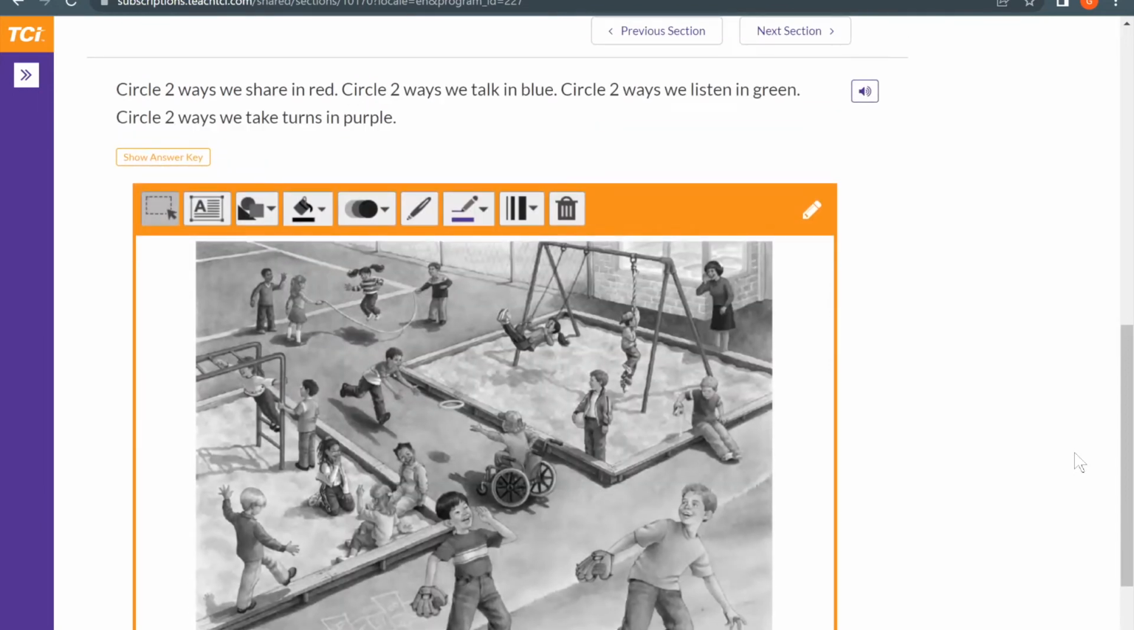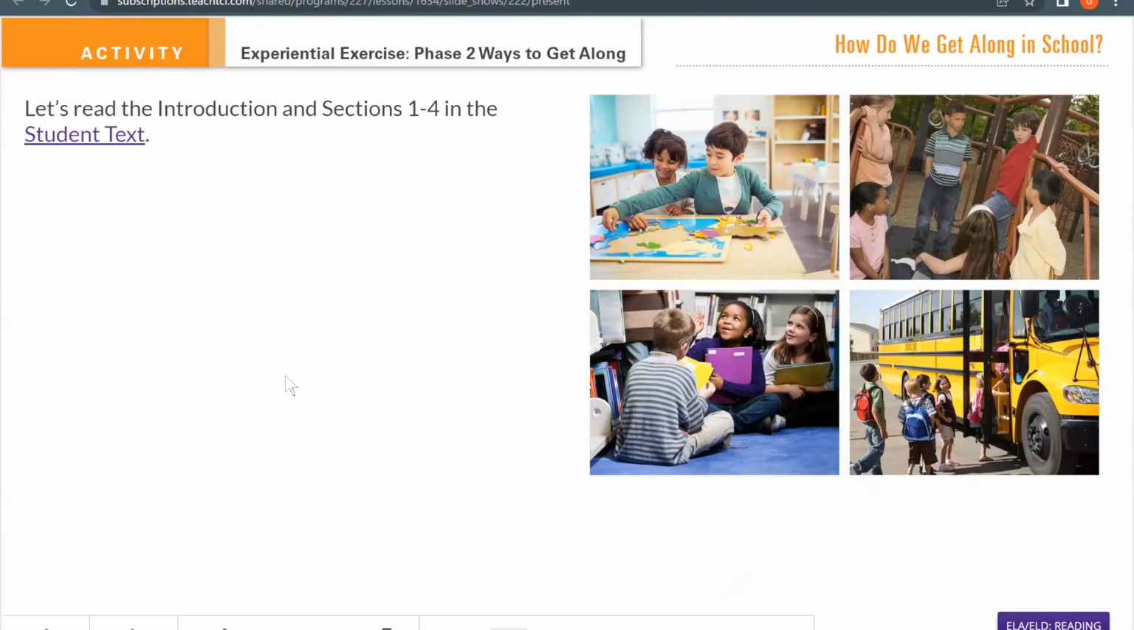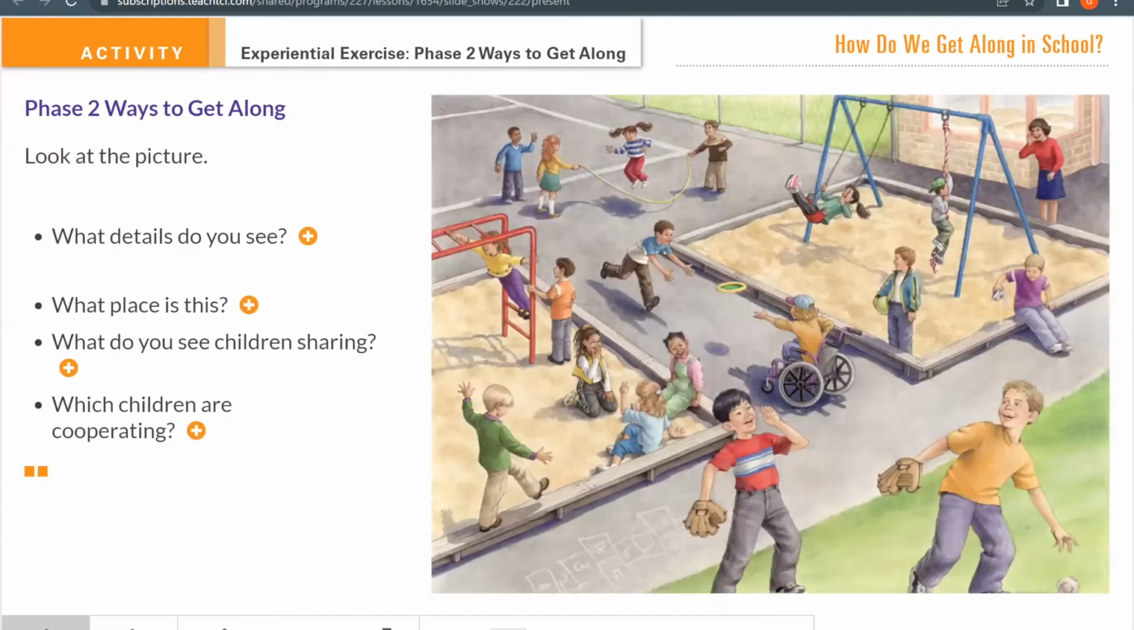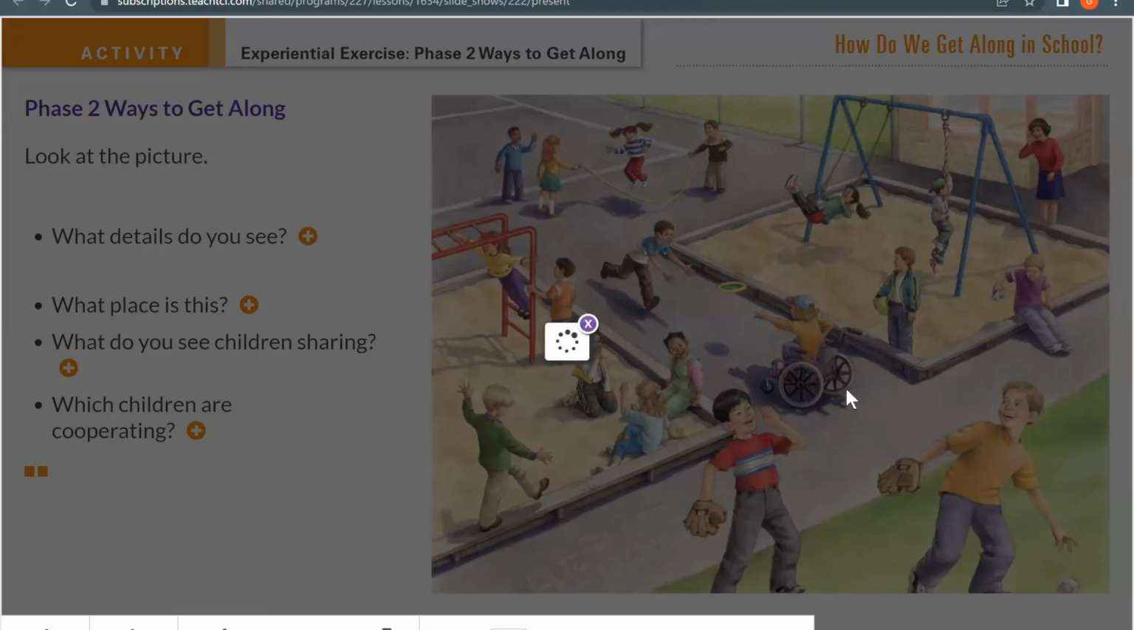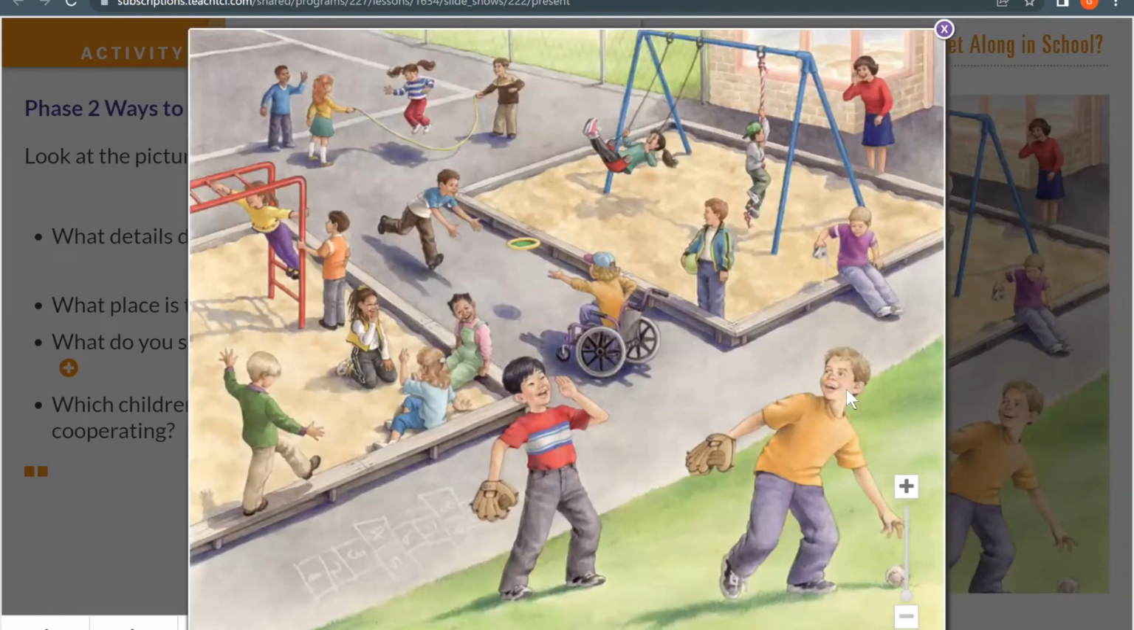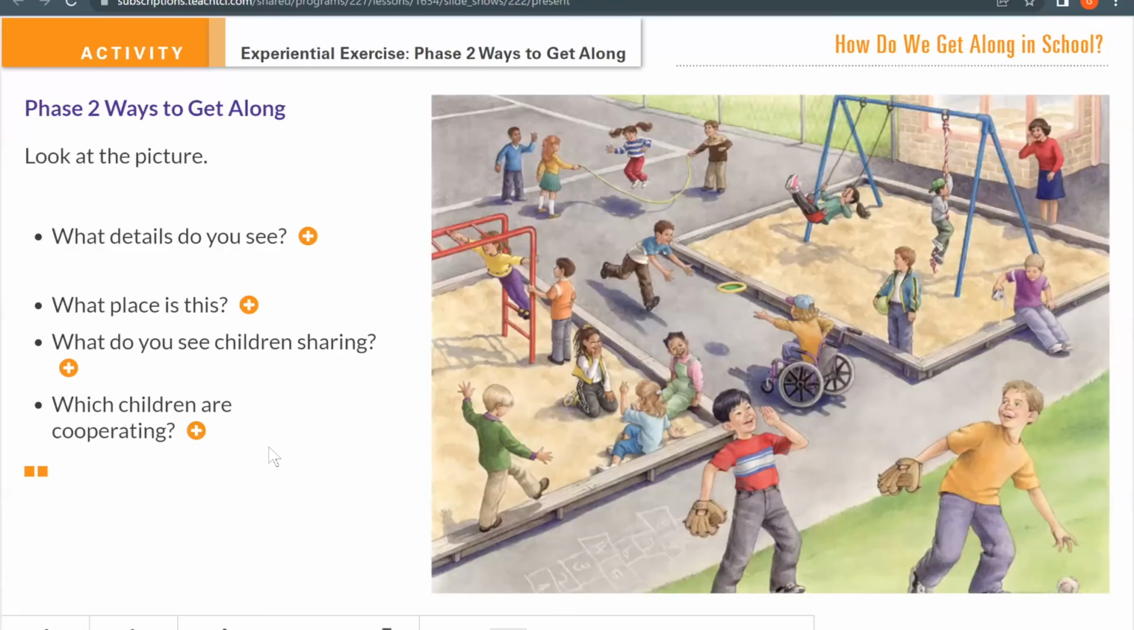I also want to point out that if you would like, you can come back to this lesson and put this on the big screen, and you could have students point it out to others. You can assign them different ideas, like maybe a small group comes up with the ways to share, ways to talk, listen, cooperate, and have them do it that way. So there's some flexibility in there that I think is pretty cool.